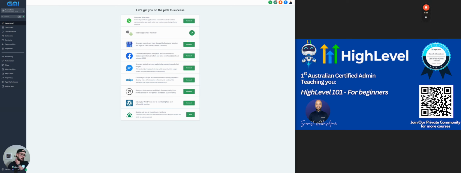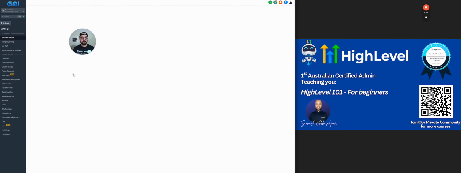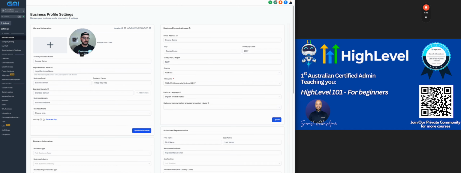So the way to set up your business profile is via the settings at the bottom. Go ahead and click on settings in here. The first item is your business profile. So, general information, you can put your logo in here. Anything that you put in here, I'm going to show you how you can reference it, let's say in your emails, in your SMS, and those kinds of things.